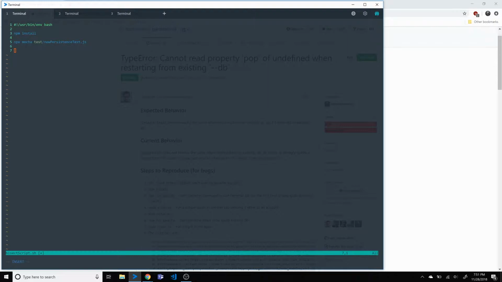And then what I'm going to do is capture the result of that. So I'm going to say result equals $?. That's the exit code from this command. If this command fails, it's going to be a non-zero exit code, so result's going to be non-zero. If it succeeds, result will be 0.